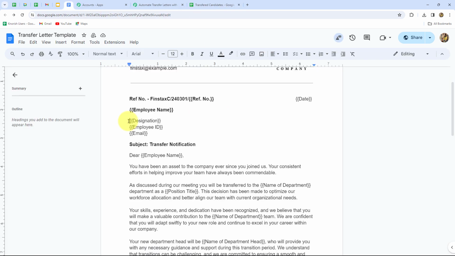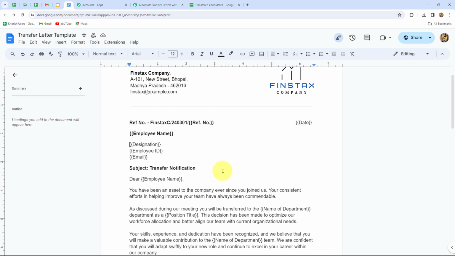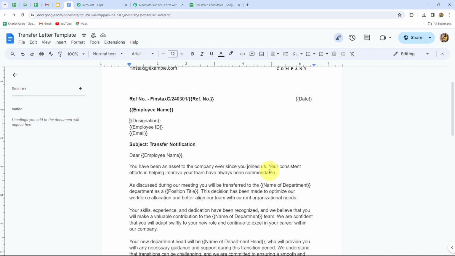So because we want these details such as employee name, employee designation, email of the employee, the new salary of the employee, and all such details to be changed each time with each and every new candidate, therefore, I have used two curly braces to add these details in the template. So because we have used two curly braces over here, that means these details have become variables now. So with each and every new response of a new candidate, automatically the data is going to be replaced. And in this way, we are going to create a new transfer letter for each and every new candidate in the customized format by using the same template.